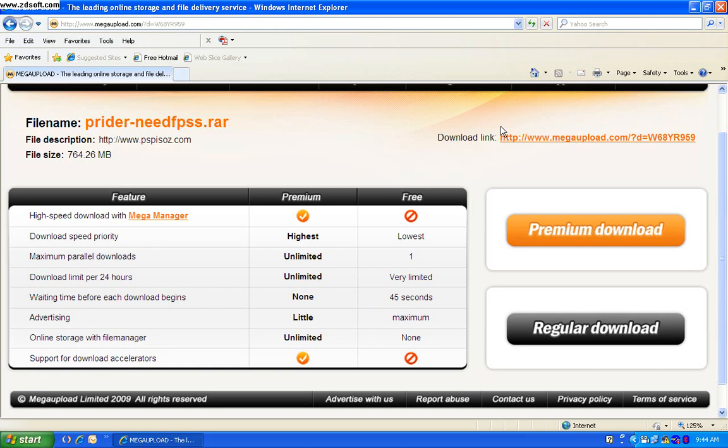Hello everyone, today I will show you how to download Need for Speed Shift for the PSP, which was just released a few months ago, I think. So, first you're gonna need your custom firmware. If you have that, no more problem.